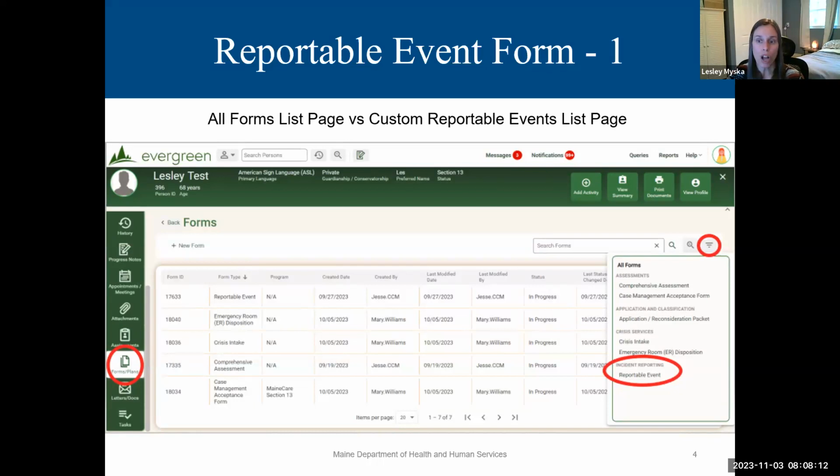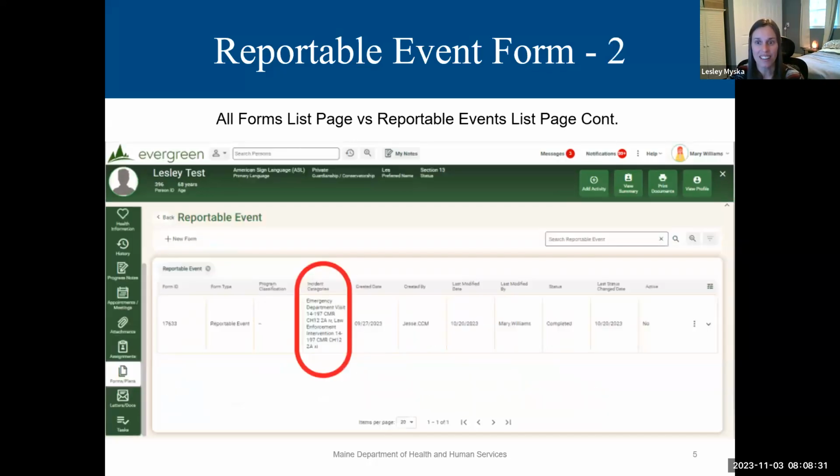That will drop down the menu that you see below it, which will allow you to go to a custom forms list page. You can click on reportable events, and that will bring you to that custom list page. Next slide, please, Miranda.